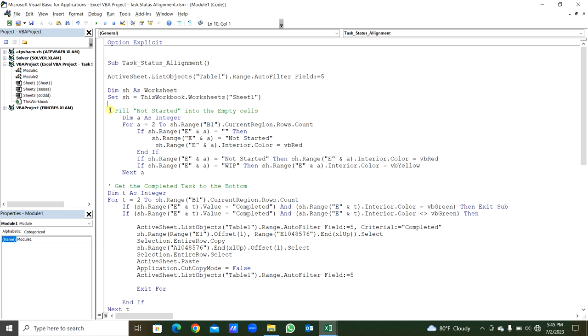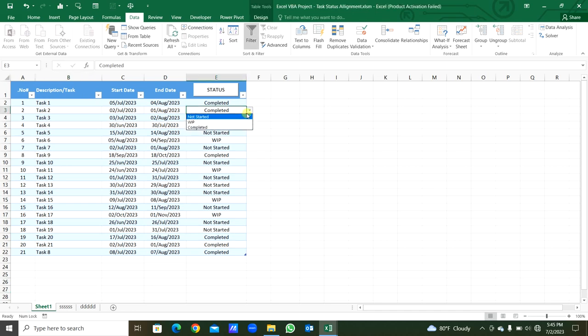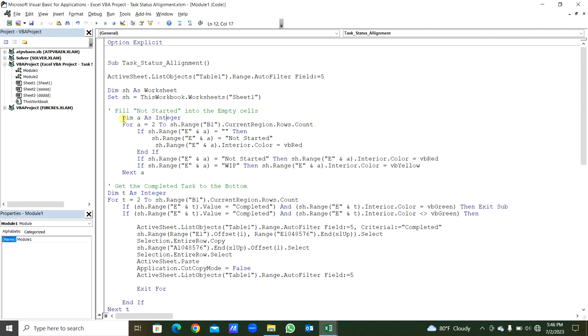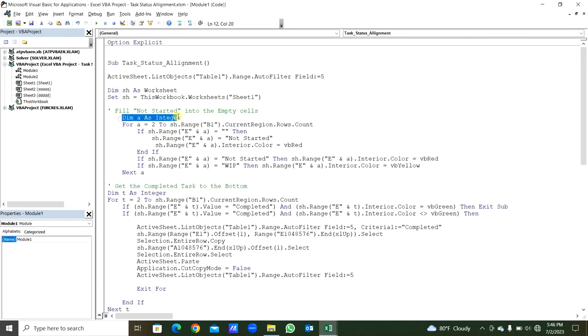First of all, we are going to write the code to fill Not Started into empty cells. After writing the task and date, if the task is not started, we have to pick the option from this drop down. In every cell of the E column we have the options: Not Started, Work in Progress, Completed. If this is not started, we can select Not Started. In case we select Not Started after writing the details, then from this line the cell will be printed as Not Started.